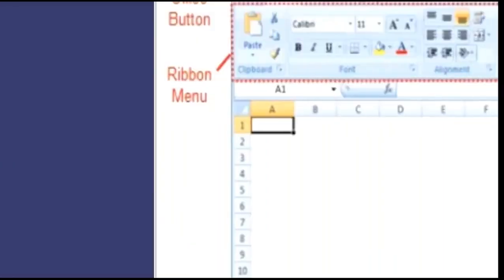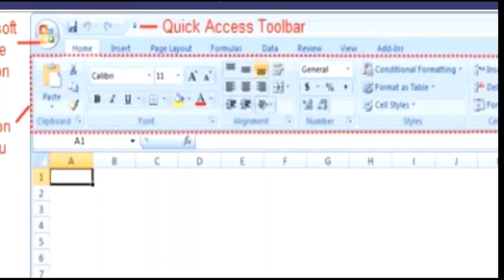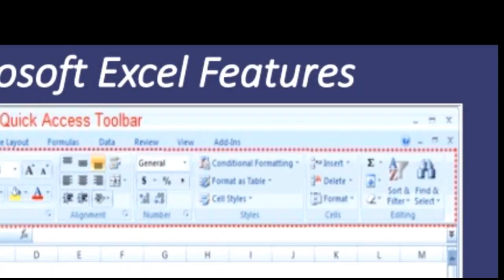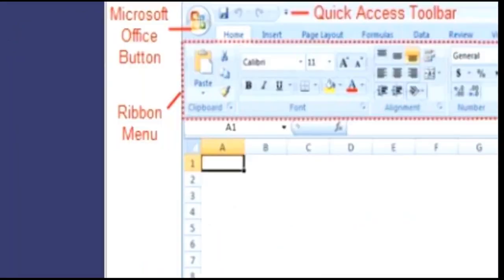So now again, you see the ribbon menu. The dotted lines you're seeing are the ribbon menu. Everything inside these dotted red lines is part of the ribbon. You also see the quick access toolbar.